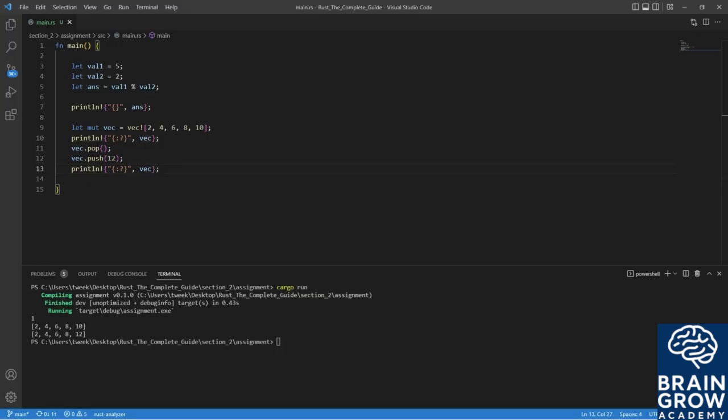For question 3, we want to create a function called concat string. Okay, so concat string, and then inside in our main function, we want to create a string variable. So we will say let str1 equals String::from, and we want the value hello.